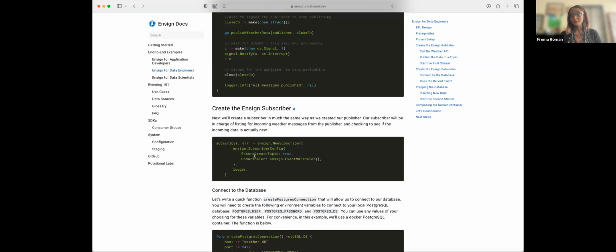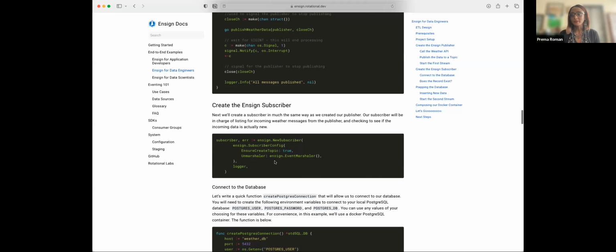And then, because subscribers are going to take a message from a topic, they have to unmarshal the message. So we set up this unmarshaller and set it to Ensign.event marshaller.